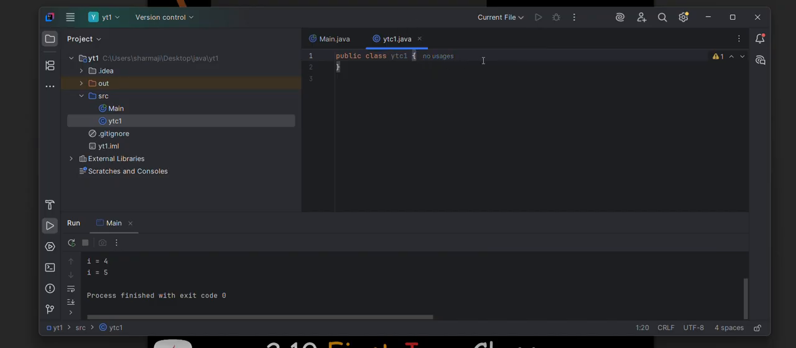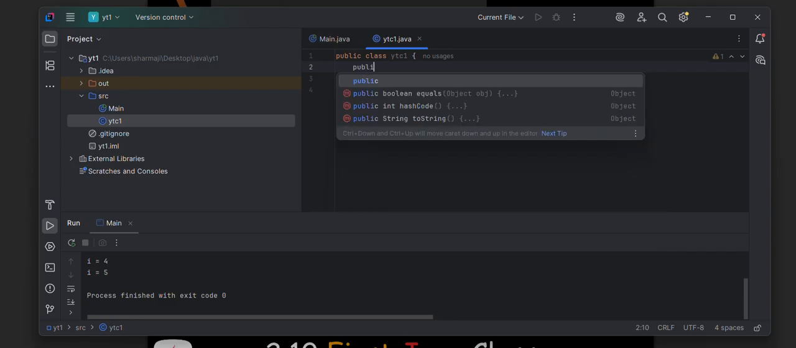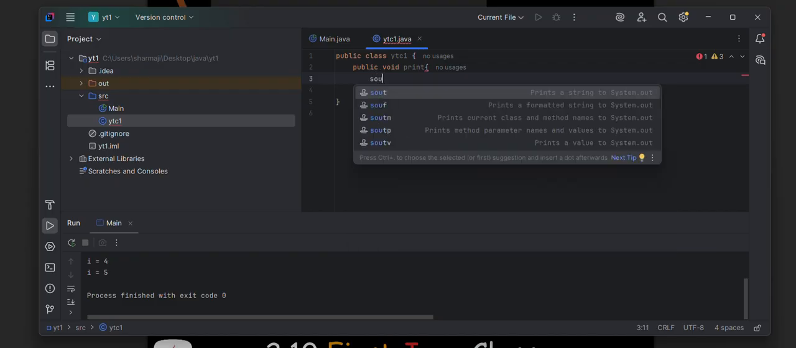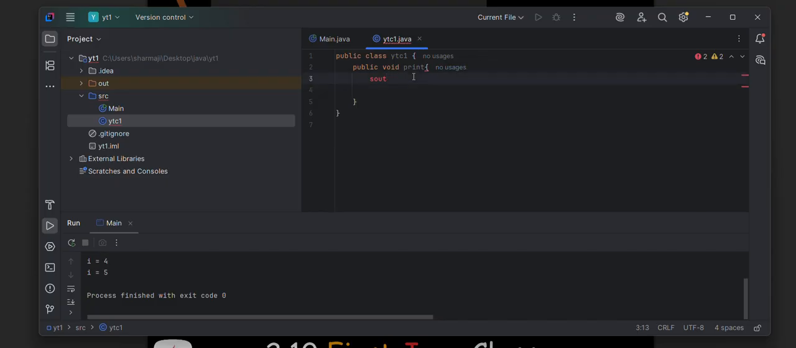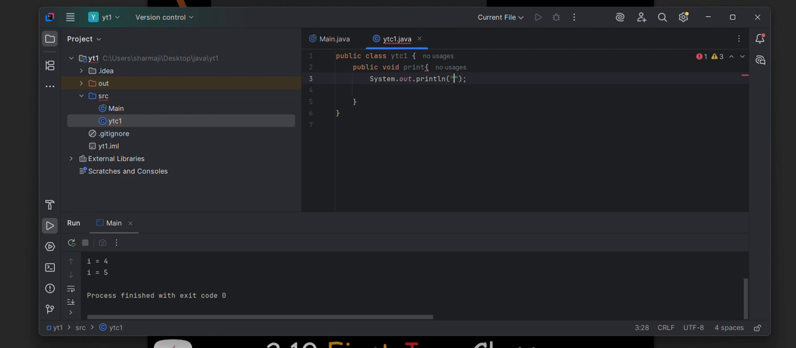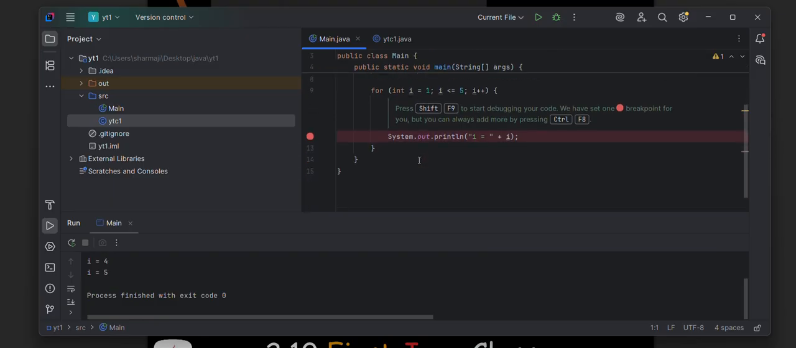In the class we can make methods, that is public void, and we write a print method. And in the main class we can write.